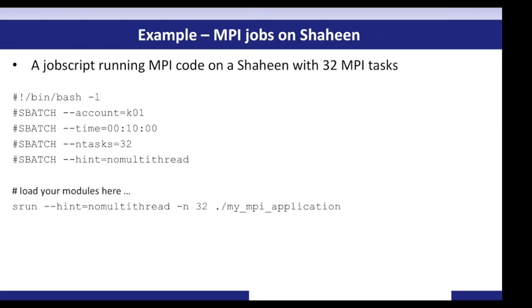Here is an MPI application example, and we want 32 MPI tasks to be launched to launch this MPI application. And we ask for ntasks equal 32, and then we pass that to our command line on srun. And again, this is a job script, so you will submit this job script using sbatch.